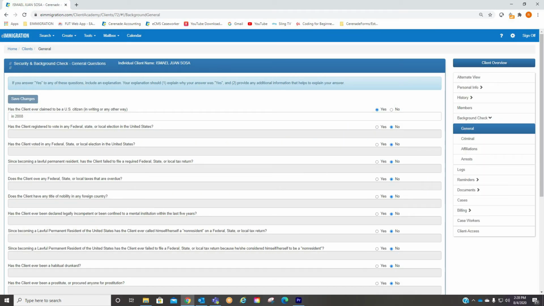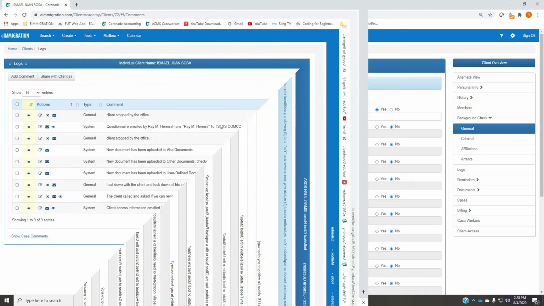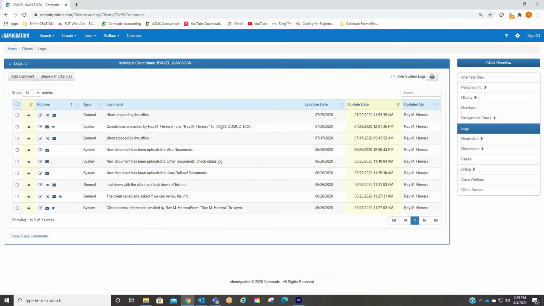Let us continue. The next sections are background check info, which is asked on some forms. Pretty straightforward, you can answer yes or no. When clicking yes, you can enter a detailed explanation in the text box. The next couple things you can do here is enter logs and set reminders specific to the individual client's profile, similar to how we saw in the business client profile.